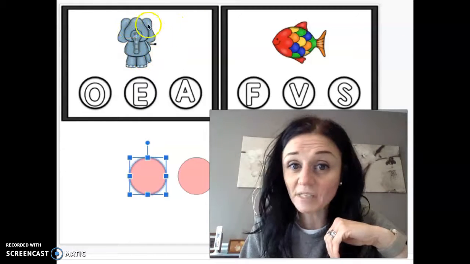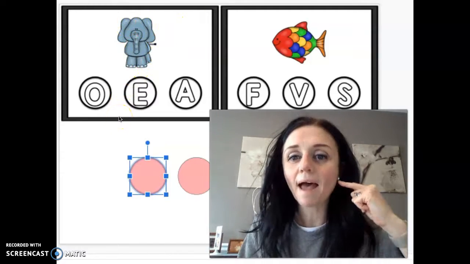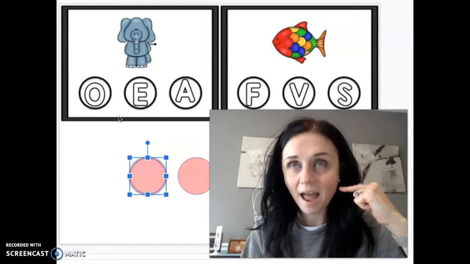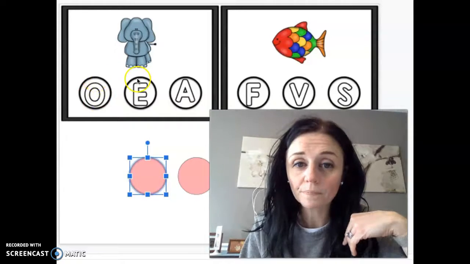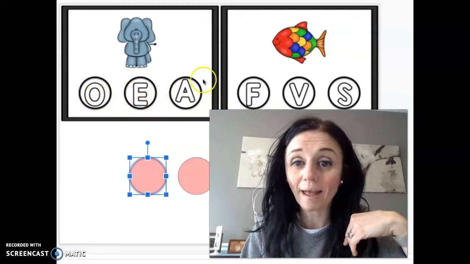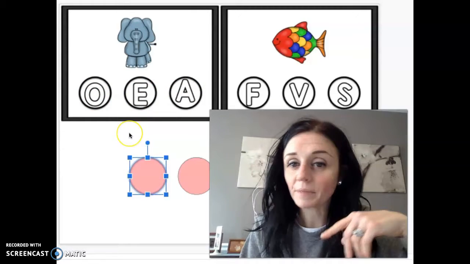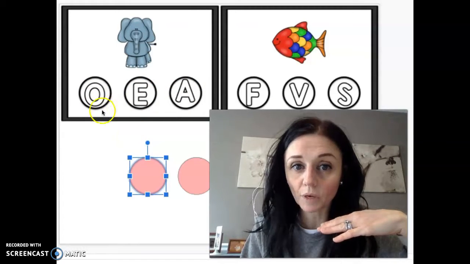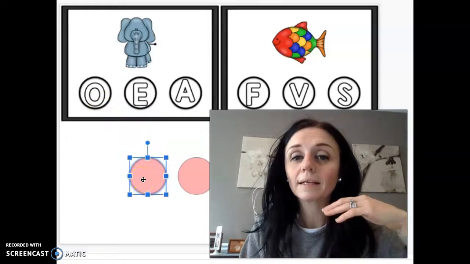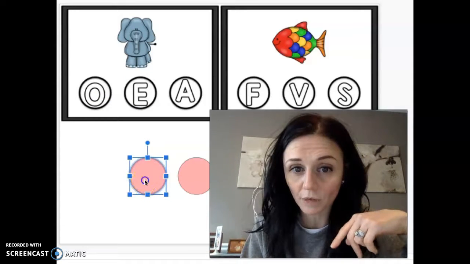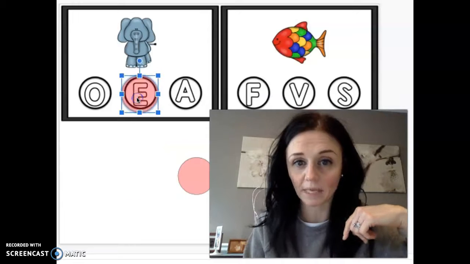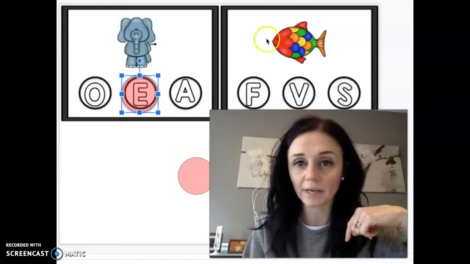This is an elephant, so I'm going to say elephant, elephant. What letter says /e/? Is it O, E, or A? Okay, and these are our short vowel sounds. So it's an E says /e/, so I'm going to click on my red circle and I'm going to drag it up to the E. And I'll do the same thing on the next picture.